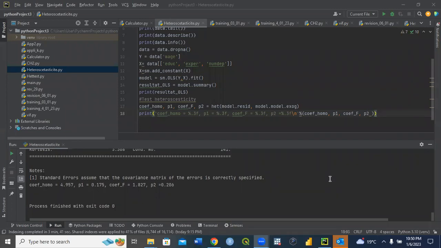We are going to learn how to do a heteroscedasticity or homoscedasticity test with Python software. We have already made videos showing how to download the Python software and the interpreter. Make sure that you have already watched those videos.